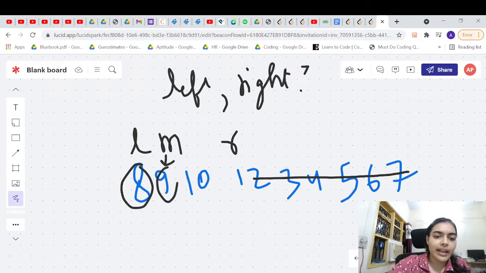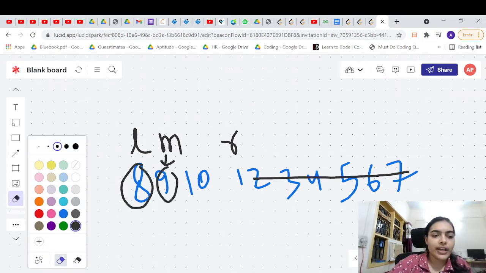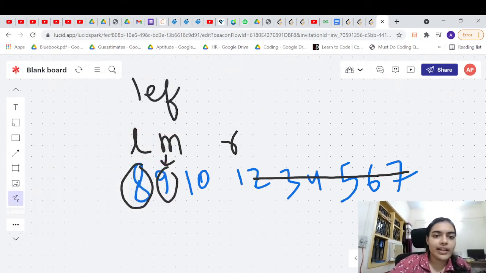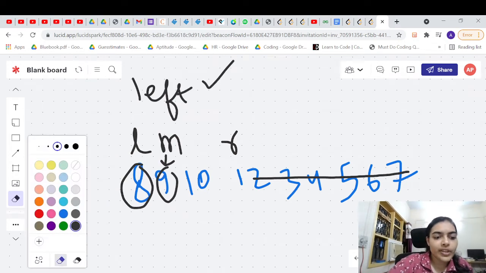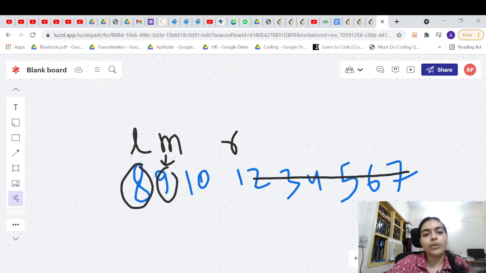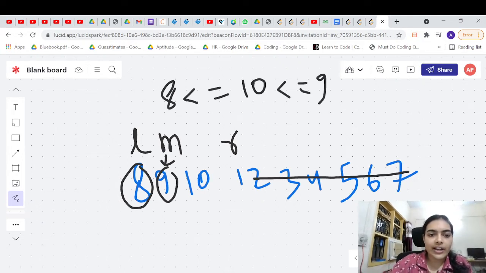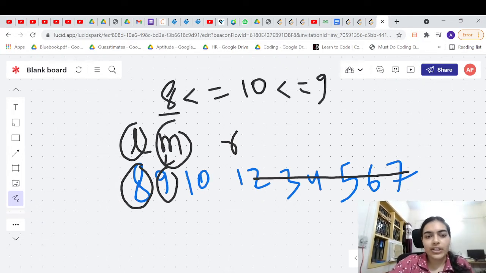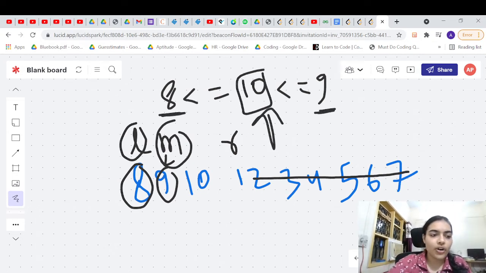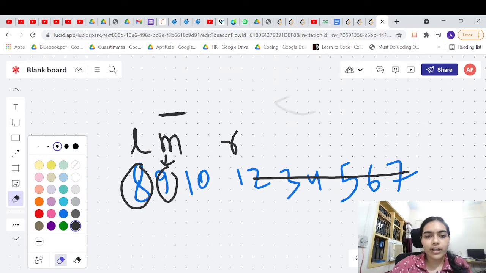Just compare 8 with 9, right? It is left sorted, so we know that it is left sorted. So now if it is left sorted, what are you going to do? You will check whether your element satisfies this condition: left and mid. Left is 8, mid is 9. So if your element is within this range or not. It is not, right? In this case, it is not.